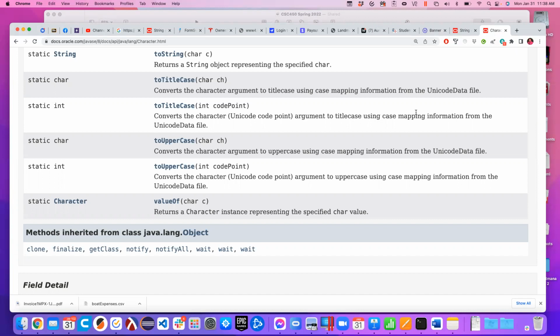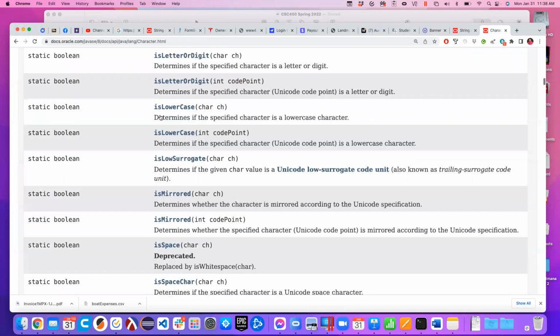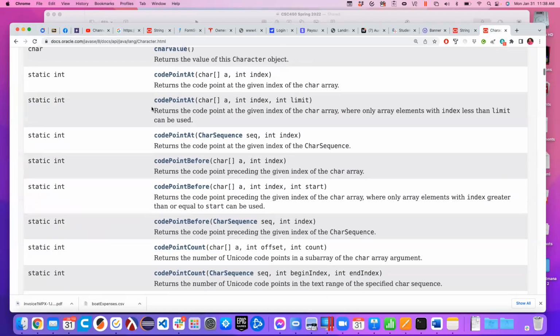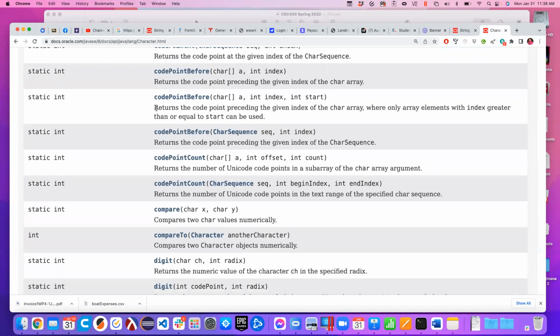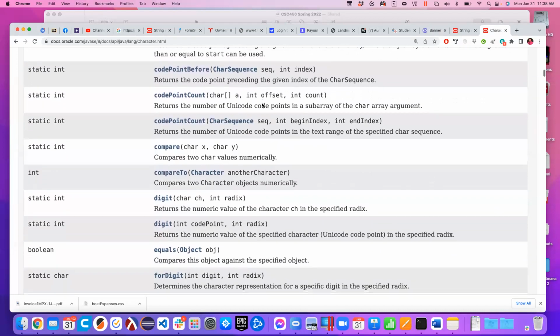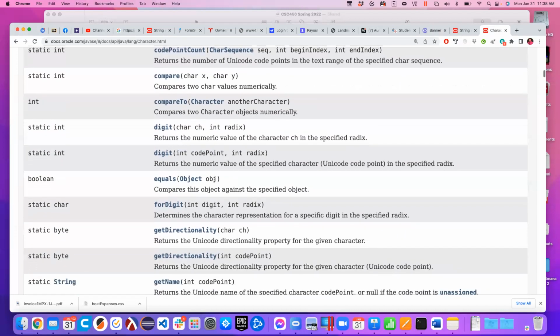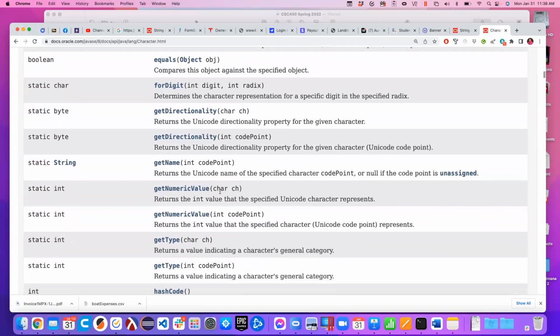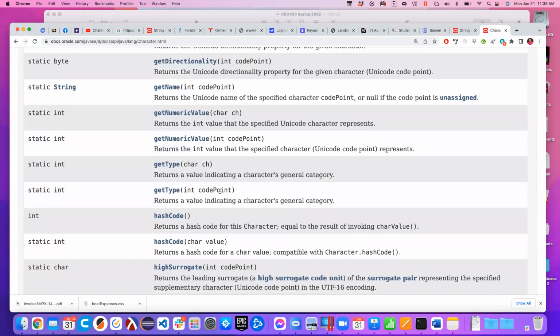All right, so now this character class, like you mentioned, seems to have just a whole bunch of functions in it. And if you notice here, a lot of these functions take chars as parameters, or they all take some kind of parameter, some kind of inputs. All right, now.